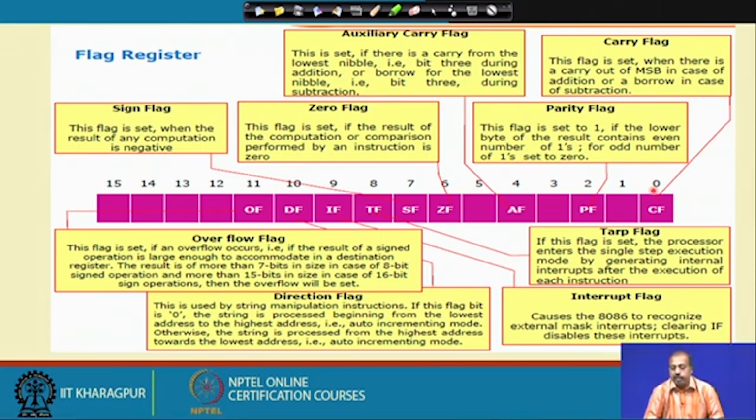Then again bit 3 is not used. Then we have the auxiliary carry flag at bit number 4. This is set if there is a carry from the lowest nibble, that is the least significant 4 bits, during addition, or a borrow for the lowest nibble during subtraction. So, if there is a carry from the lowest 4 bits, or a borrow for the lowest 3 bits, then this bit will be set to 1.